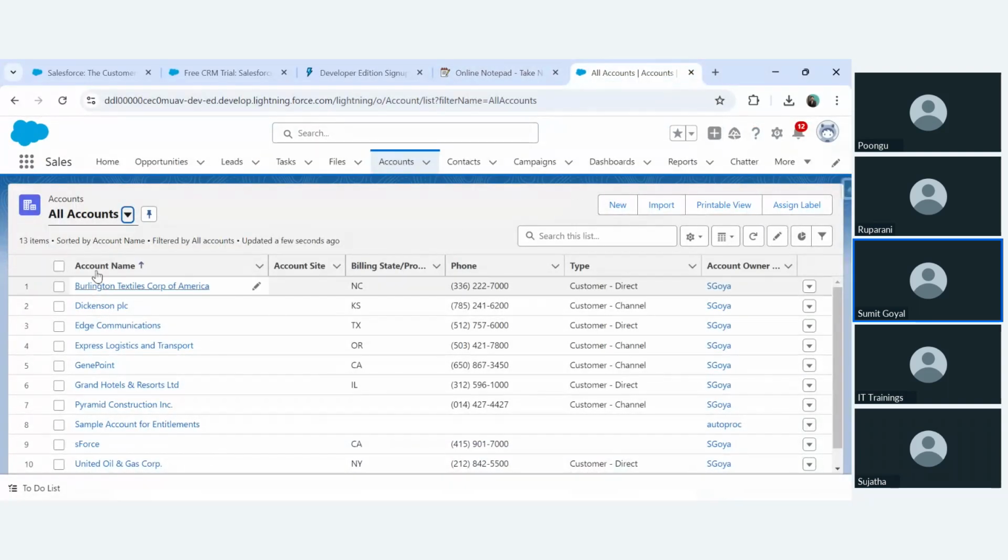Now in Salesforce, we are on an application. Whenever we are on an application, these are our objects. Whatever customizations we'll be doing here, customization means we can access these objects.